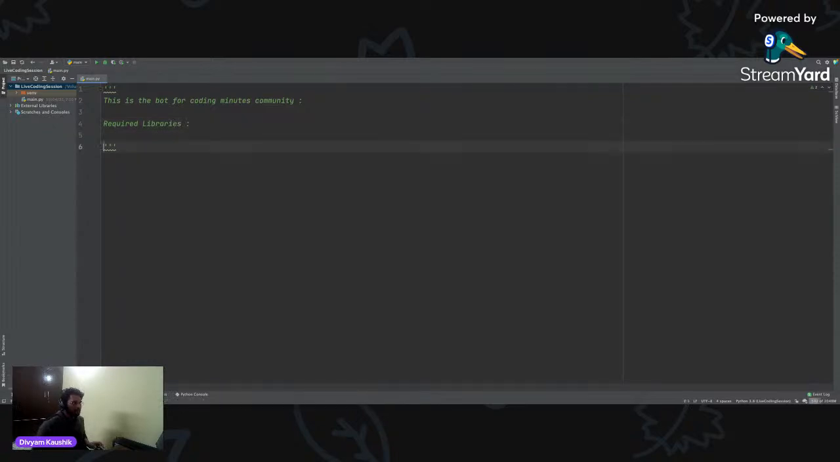What are the required libraries? We'll go through them, like how we code. First of all, we need a Discord library. Of course, we are building a Discord bot. Let's install that.